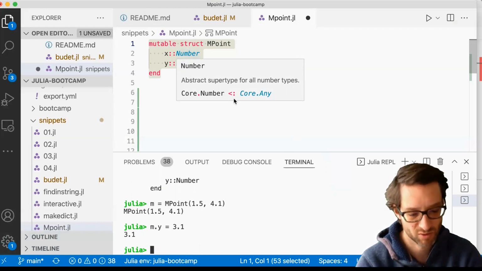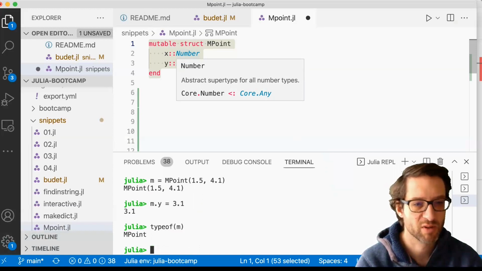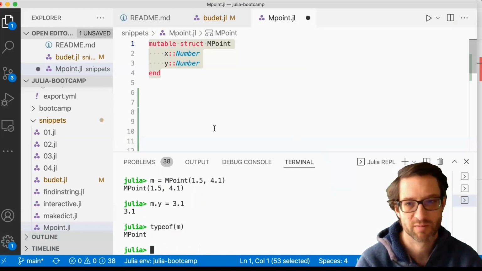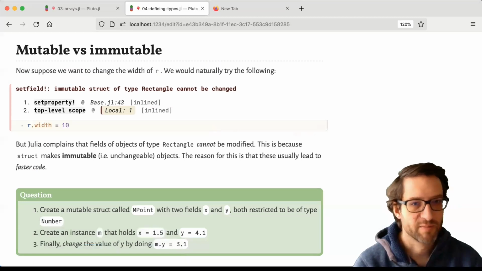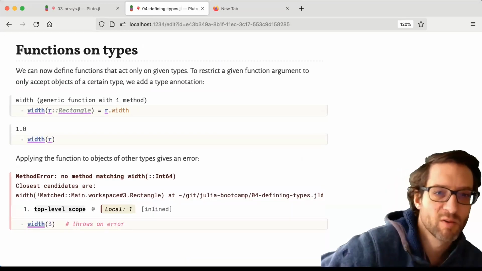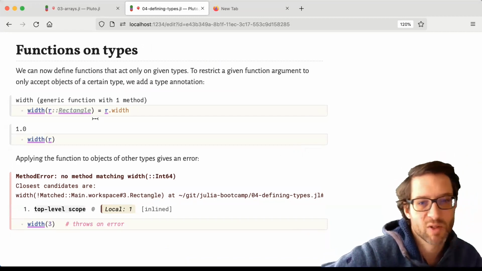Very good. You wanted to call typeof m. It will tell you it's an endpoint. It's my point, the point I created. So far, so simple. Let's keep going with our little rectangle. We have this new data type. Now, what can we do with it?